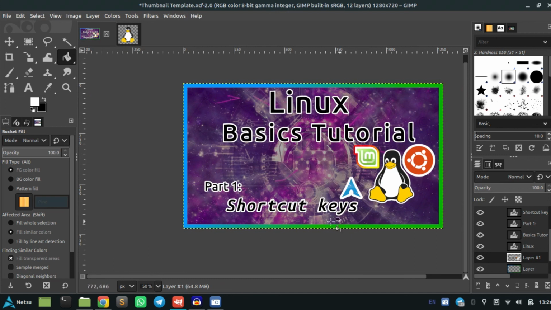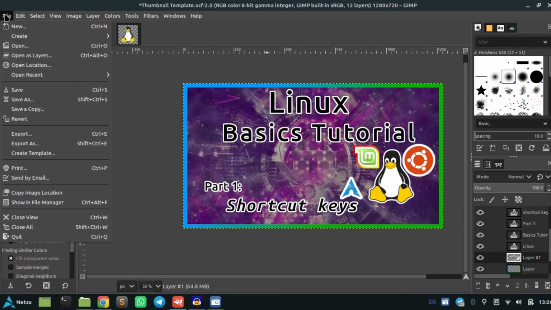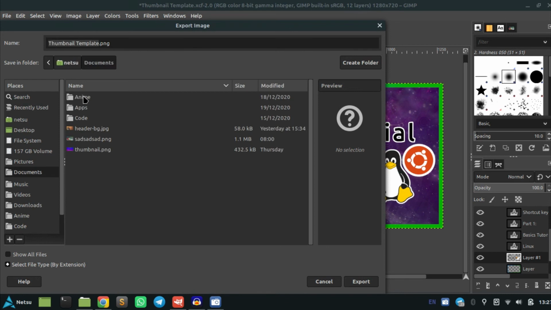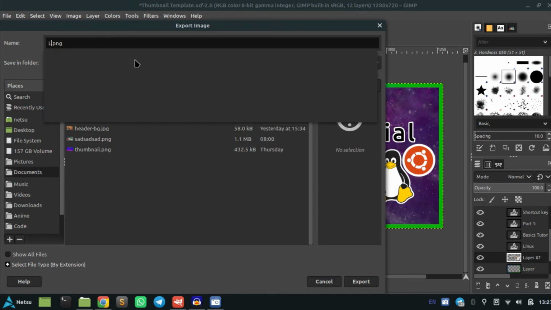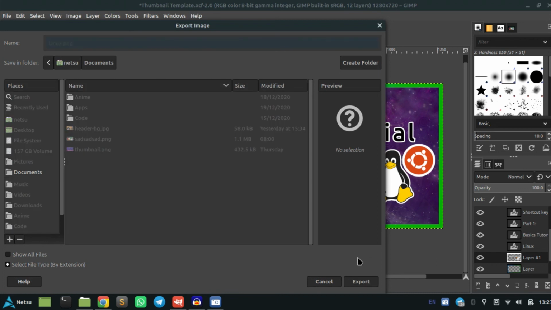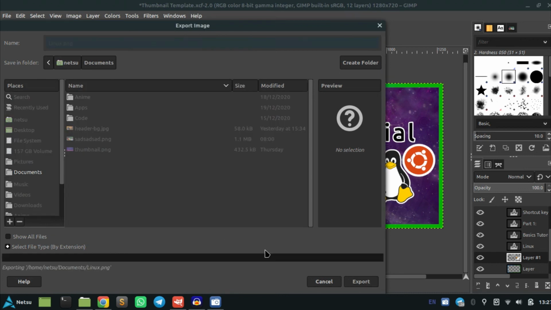Now you have your thumbnail. Then you can just say export, and either as PNG or JPEG, both will work perfectly fine. Now I'm going to just call this Linux. Now, a thing you should note is I think YouTube only allows up to 2 megabytes of image size. So if the image is bigger than 2 megabytes, you might want to export as JPEG to make it smaller. But let's see. It shouldn't be bigger than 2 megs.